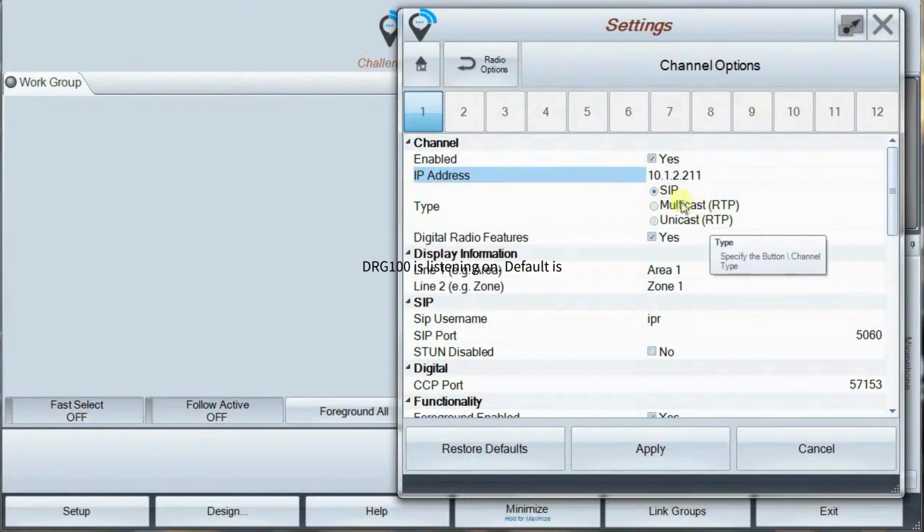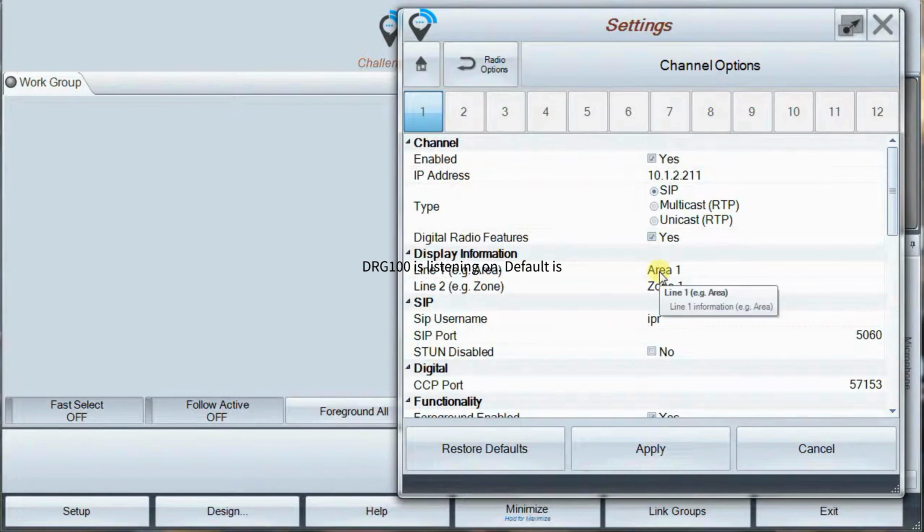Digital radio features is also set to yes. If it wasn't a digital radio, it would be a no. In this case, it's going to be a yes. We are connected to a DRG100. Display information. This is what's going to be displayed on the first 2 lines of the TalkPath button, of the channel button in your workgroup. Now, line number 1, I'll just go DRG100. Second line, I'm going to make simulator, because my DRG100 is actually running a simulation program. There's actually no radio connected to it, but it does look like there's a radio connected to it.